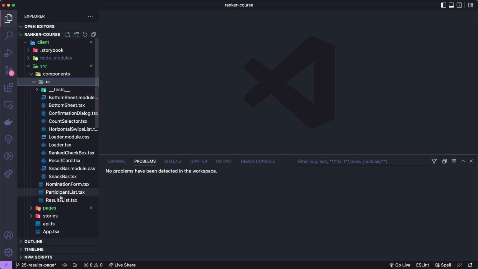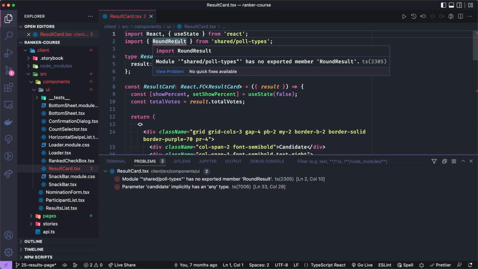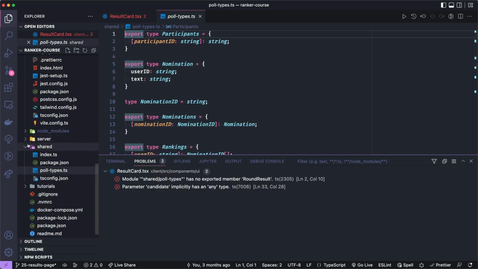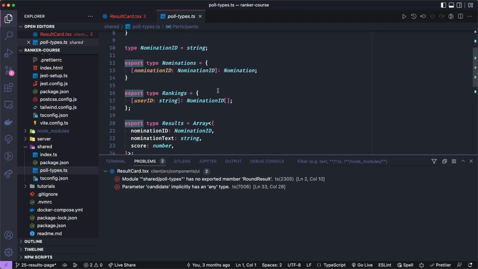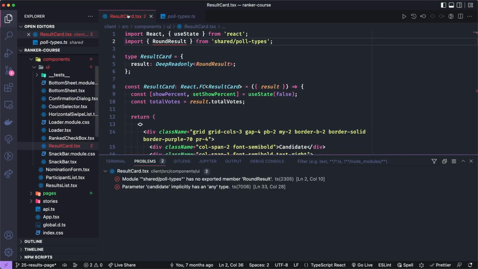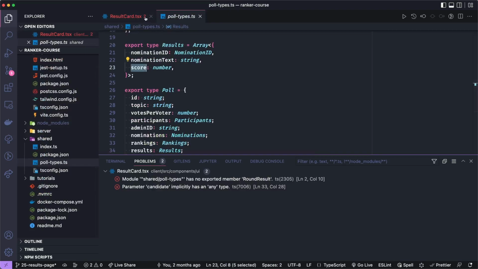So we were displaying a results list, which had multiple result cards, but we're only going to need a result card now. It was using this RoundResult, which isn't even found anymore, which is in the shared poll types here. And remember, shared poll types is in a separate package. We're using NPM workspaces, and this was to share some types between the server and client, specifically types for the actual poll data. So now we actually have a type called Results here, which is simply a single array with items for nomination ID, text, and the score of that item. So it actually got a lot simpler, and again, that was called Results.